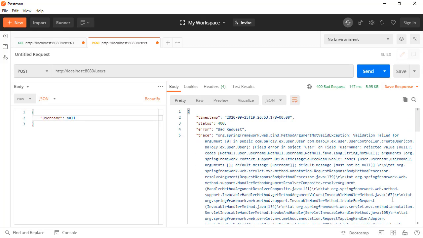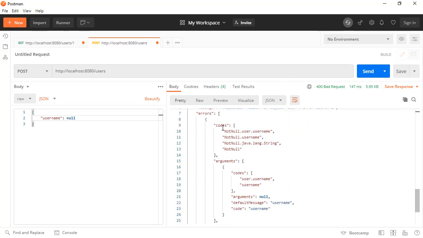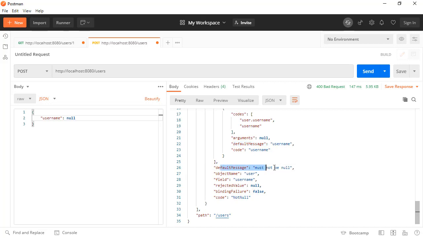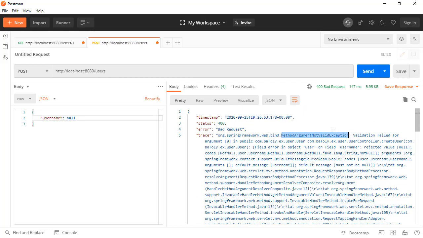Sending the request, and here we are receiving this 400 bad request, and here we see MethodArgumentNotValidException, and in this response we also see which field is failing, and it is saying the username NotNull constraint is applied, and the message is right here, it is saying must not be null, the field username must not be null. So we are going to overwrite the response generated for this MethodArgumentNotValidException.